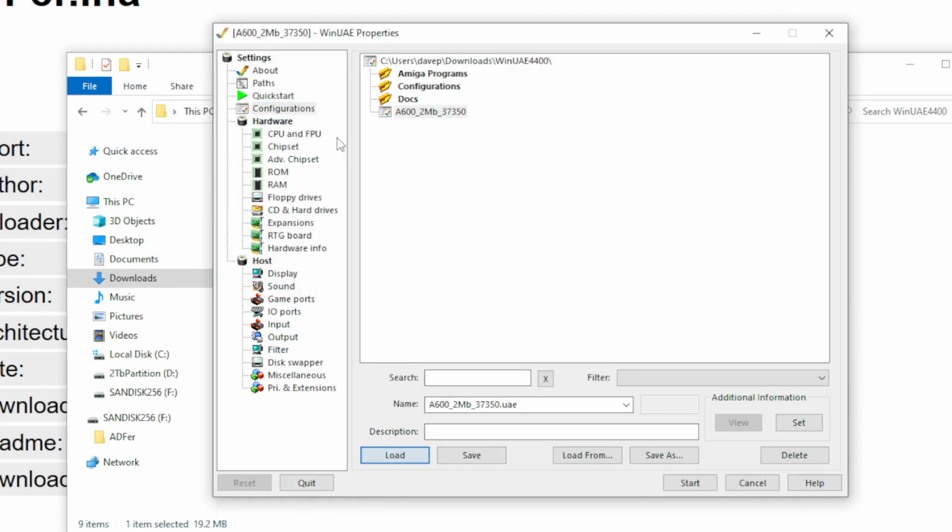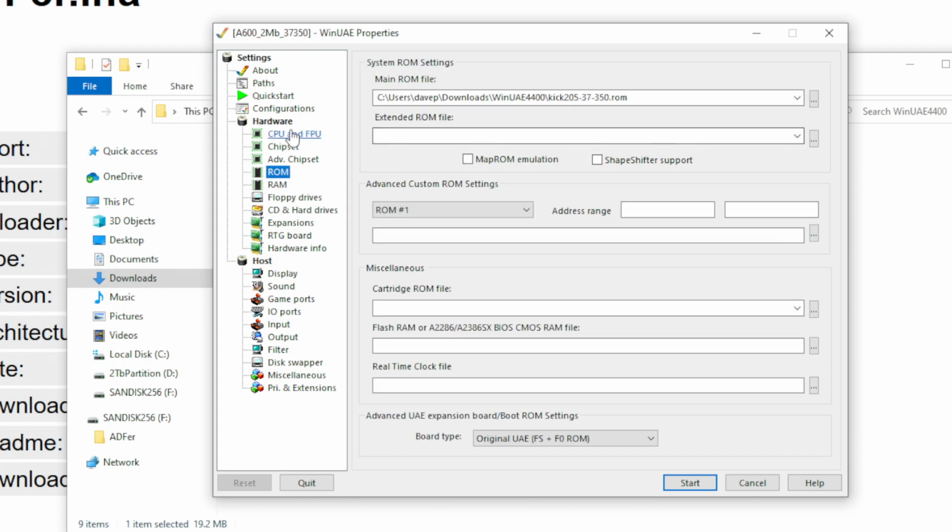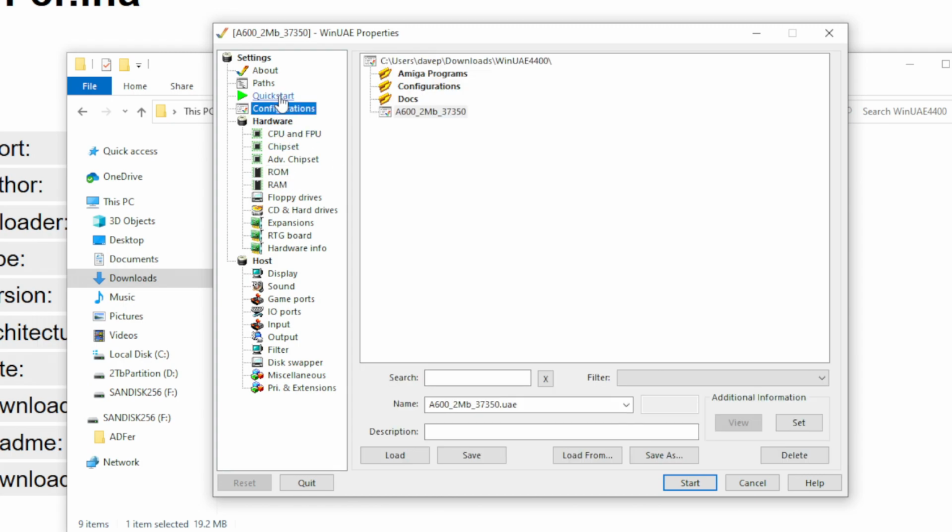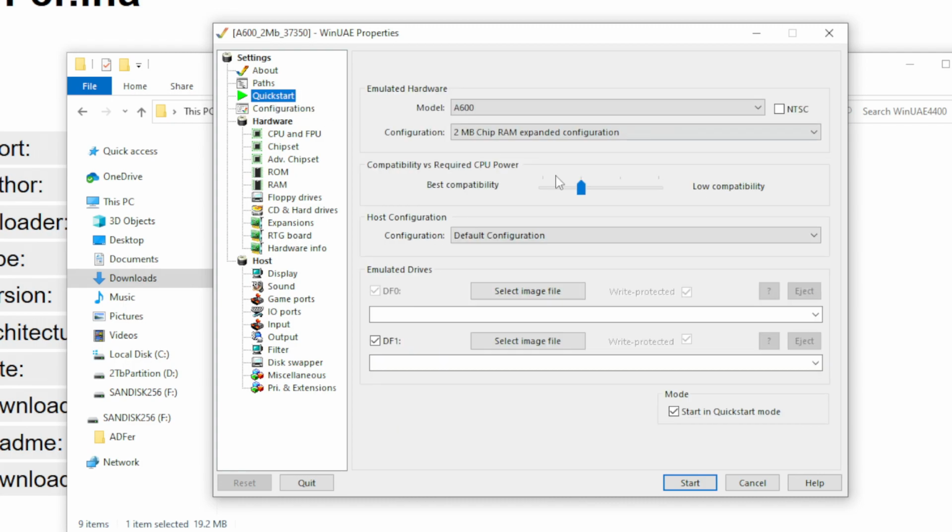Configuration, load. Yeah, okay, it can remember that. So I've got to save a configuration and load it.